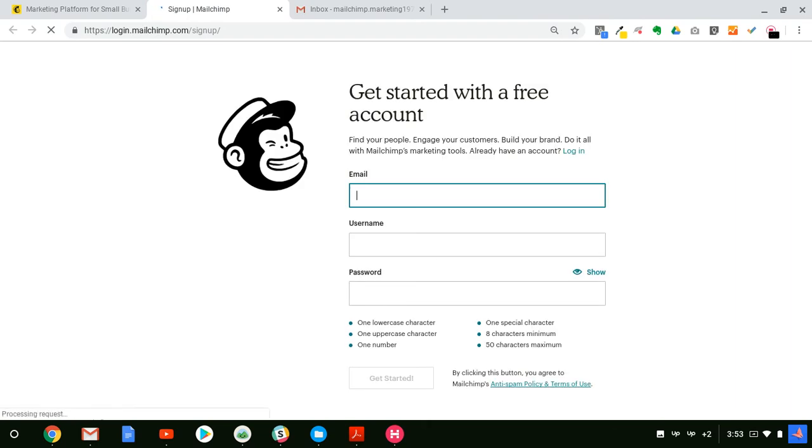To get our free account up and running, MailChimp is going to require three pieces of information. It is going to want an email address. This needs to be an email address that you can access. I'm going to enter the email address that I want MailChimp to use.